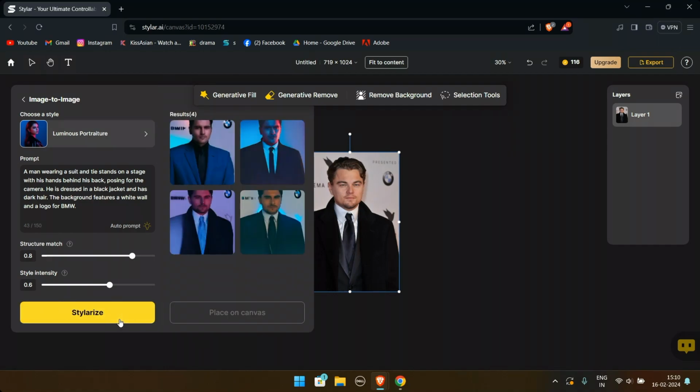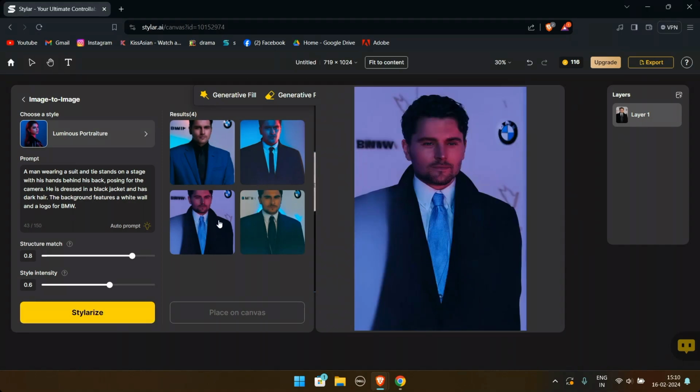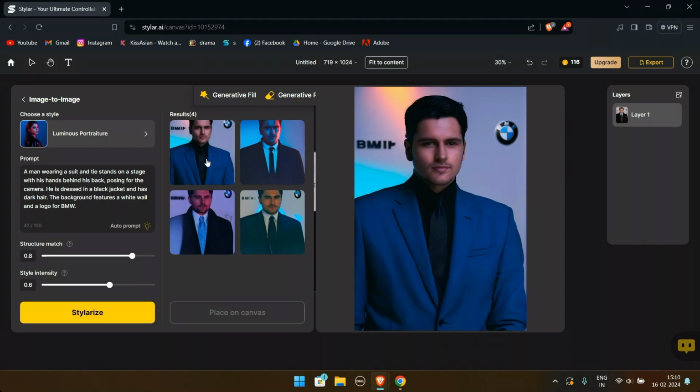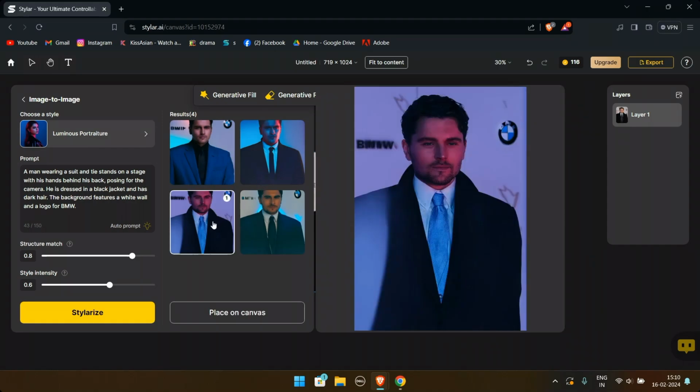And here you go, in first trial it generates 4 images. And it is pretty obvious that the result is not so satisfactory. So what we can do is choose a photo that is decent enough to use and place it on canvas.